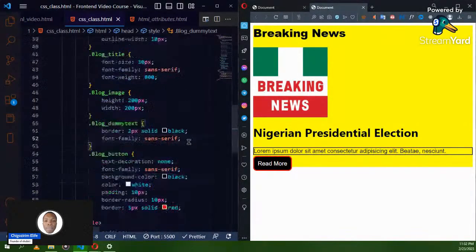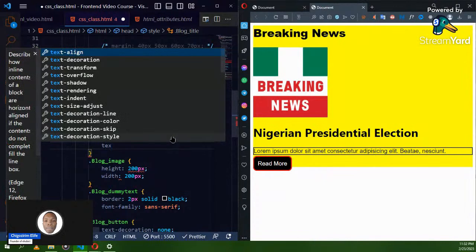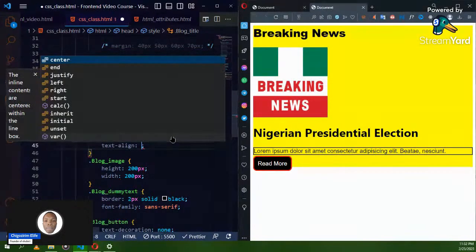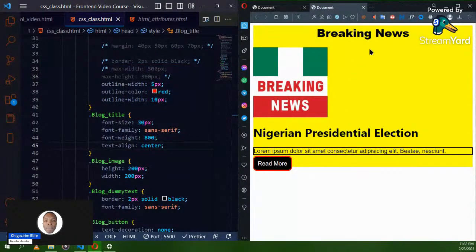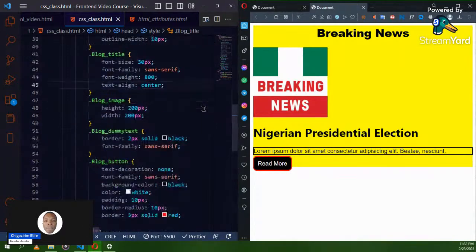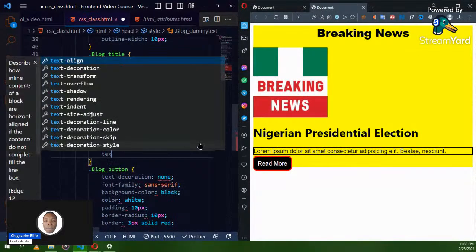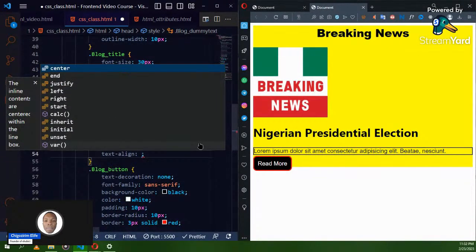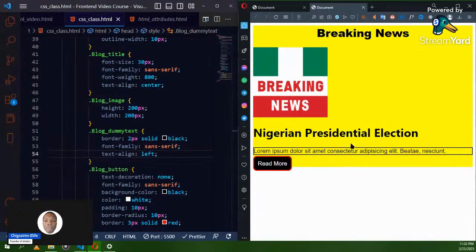I've talked about text alignment. I talked about text decoration and text alignment. I can say this should go to the center. I can also say this dummy text should be text-aligned to the left. Nothing will happen because it's not noticeable, since it's almost by default shifted to the left.